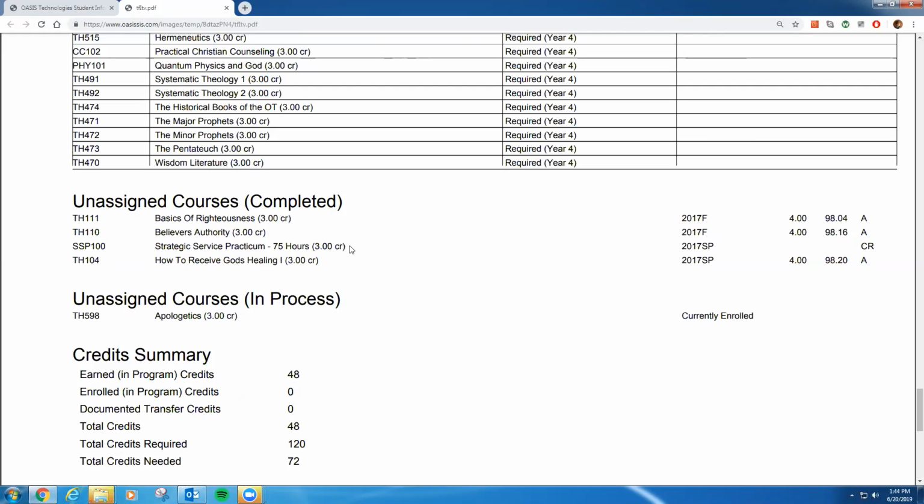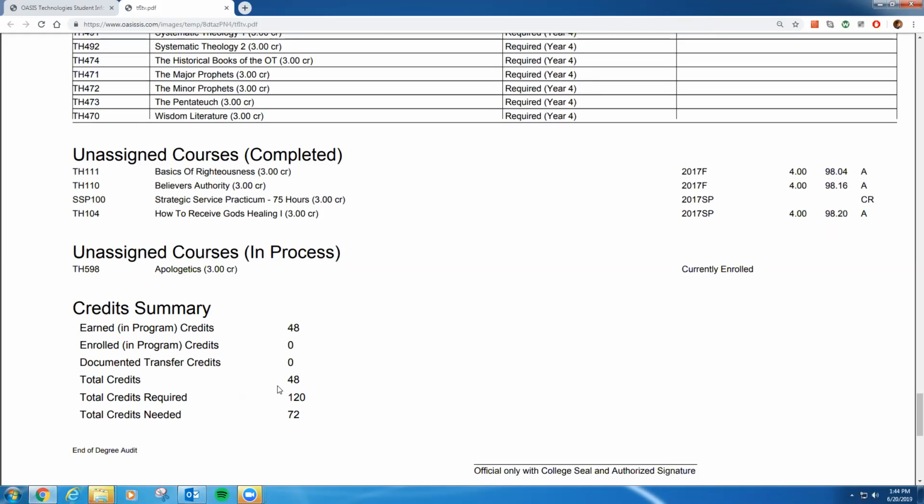So if you see them here, that's just a temporary thing, and as long as you can see that you've taken them, then you know that they'll be added toward your total degree. You can also see courses that are in progress.